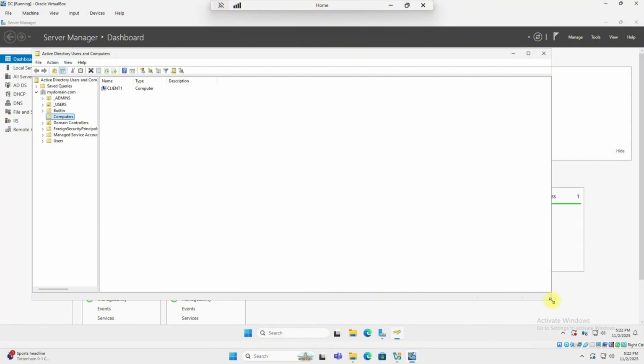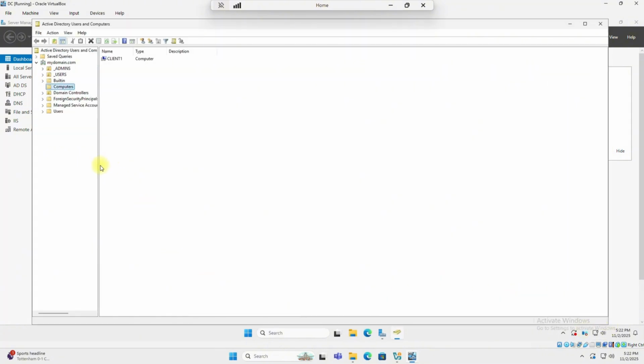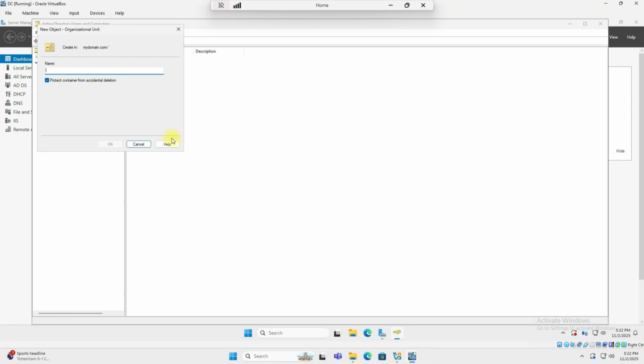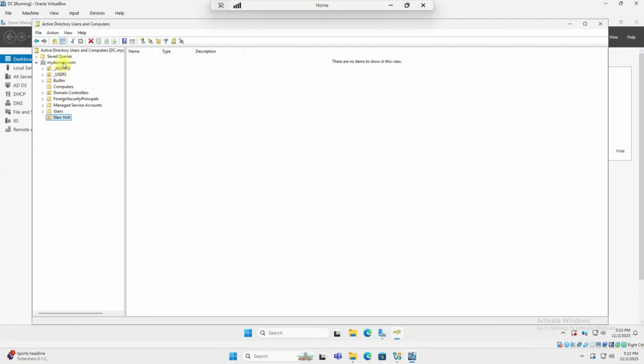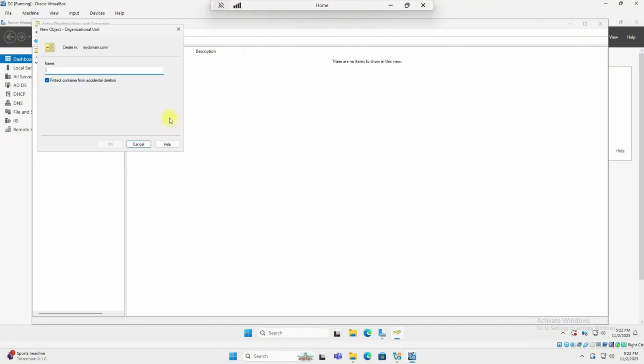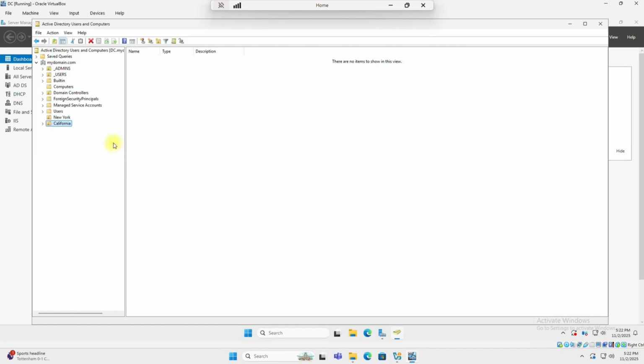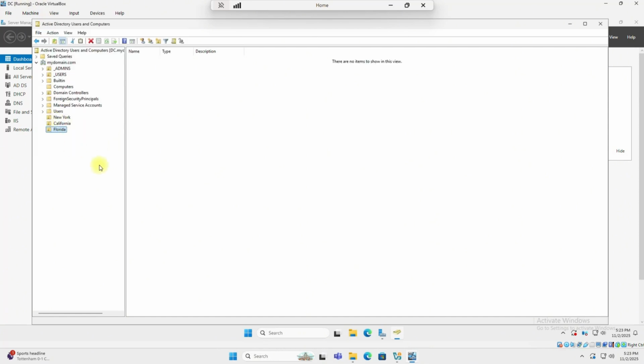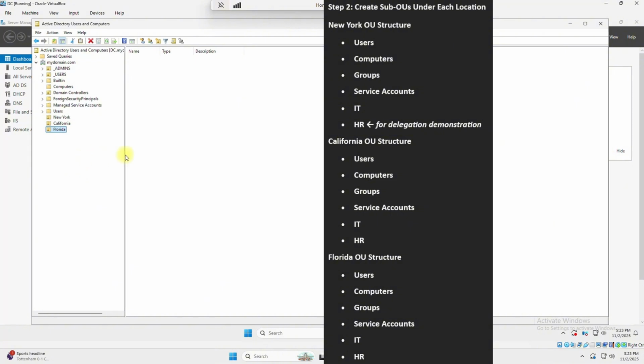I'm going to go ahead and expand this to make it easier to view. And the first thing we're going to do is add our first OU. We're going to right click mydomain.com, go to add an organizational unit, and type in New York. After you've done that, we'll click OK, and we'll do the same thing and add California. And next, we'll add Florida. Click OK.